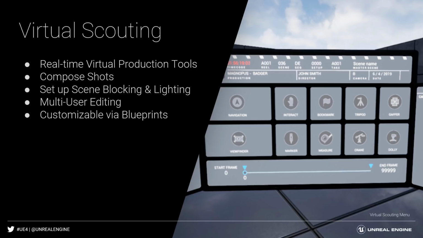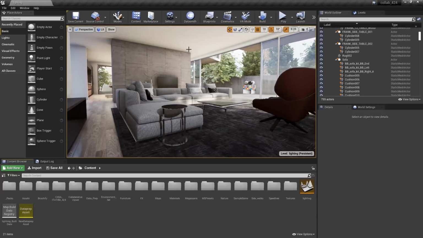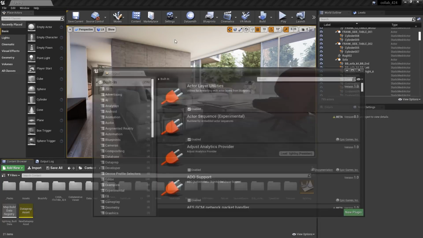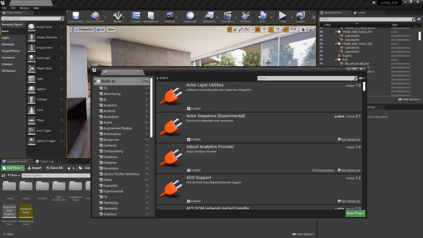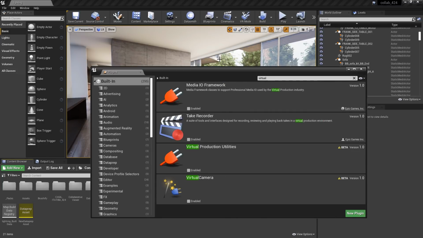And the great thing about the virtual scouting tools in Unreal is that they work very well with the multi-user editing system. Finally, the virtual scouting tools are built on blueprints, making them fully customizable. So let's jump back into Unreal and look at how to set up our virtual scouting system. First, we need to enable the plugin under Settings, Plugins. Then search for Virtual, and you're going to want to enable Virtual Production Utilities.